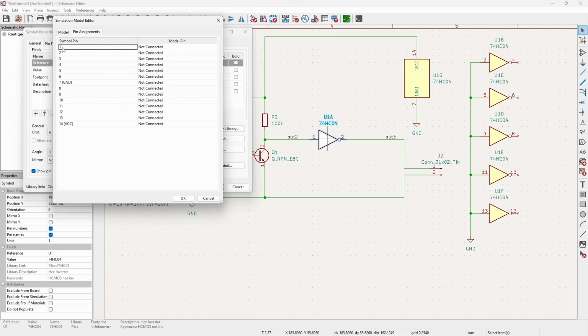So in pin assignments, I can see that pin 1 is not connected to anything. Let's click on that and see what options we have. It looks like our SPICE model only has 4 pins. We have an input, an output, VCC, and ground. I can see in my schematic to the right here that the input is pin 1. So I'm just going to set pin 2 of our model to be pin 1 of our device. Pin 2 is going to be our output. And then ground is pin 7. You can see that over here. And VCC is pin 14.